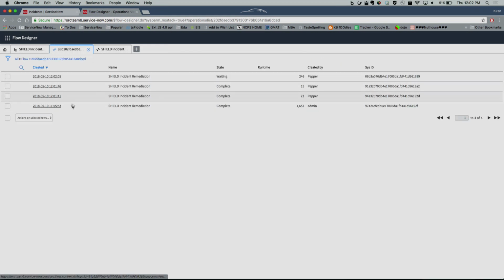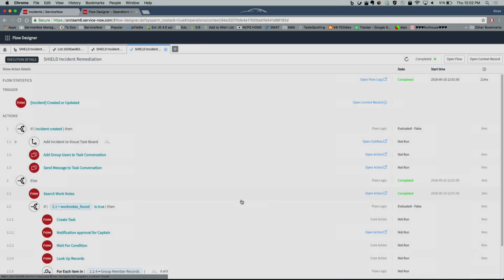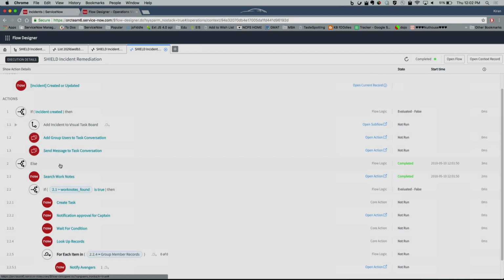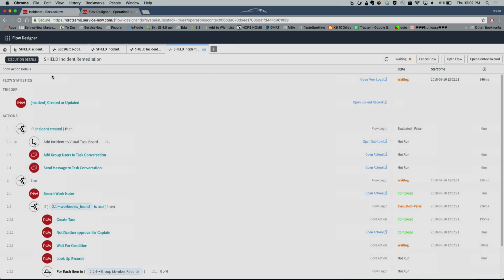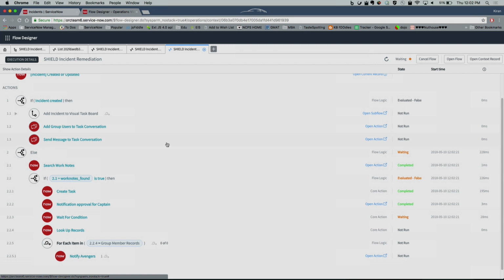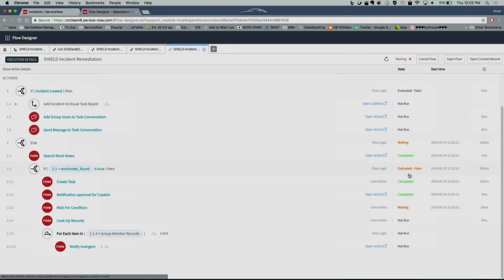Okay, so things happen. For my first two messages, the flow triggered, but nothing happened. It evaluated, searched for work nodes, and said it didn't find any. But for my last execution, it said, okay, I'm waiting. It found the work nodes where there is a call Avengers keyword, completed all this stuff, and it is waiting for the approval.